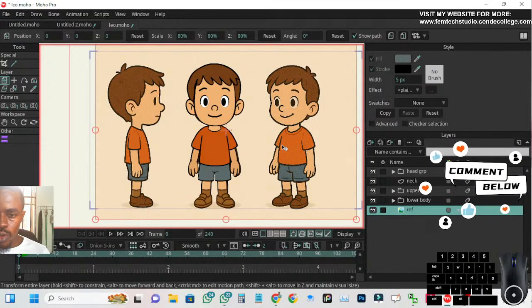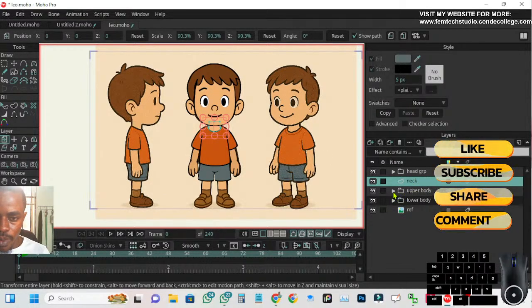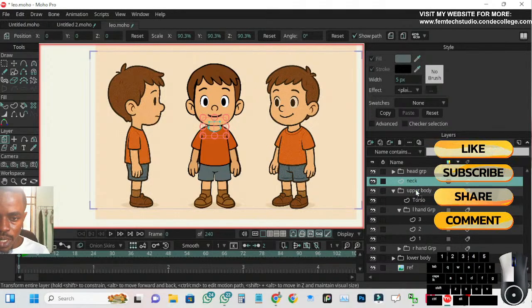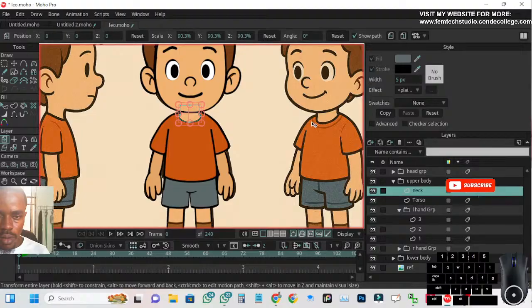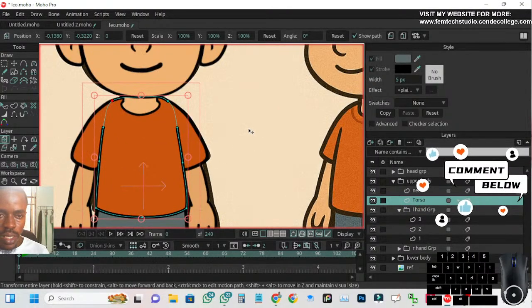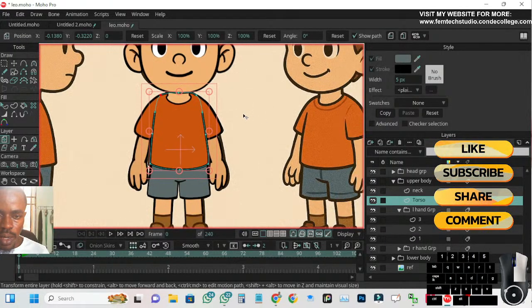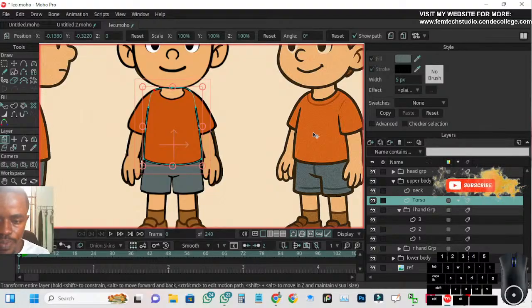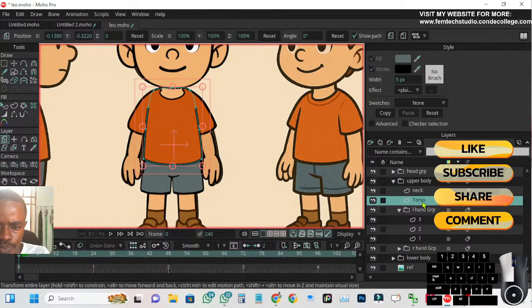Now at this junction, let me see, this is the neck. So the neck should be in the upper body, above the torso. I notice I have not done this stripe like I promised you guys, which is what I'm going to do now. So the stripe, let's see what we can do to the stripe, this place here.